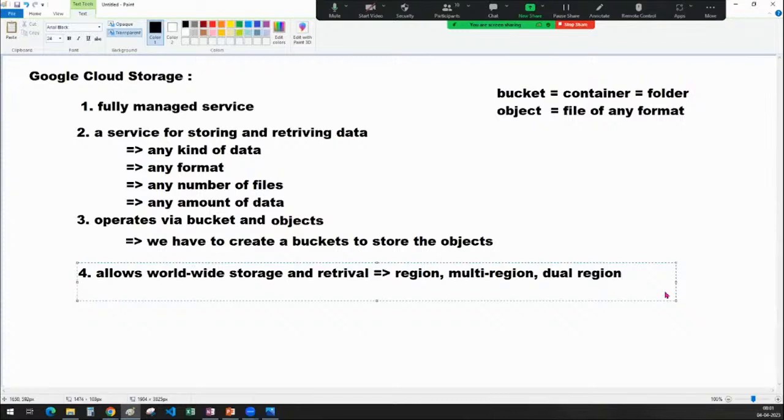If it is allowing worldwide storage and retrieval, what does that mean, sir? At any location you can store the data, and from any other location you will be able to retrieve the data, but you have to select a proper region, multi-region, or dual region. According to that, if you want to store and retrieve the data within the region, you can go for the region option. If you go to multi-region, the data will be retrieved across all the regions. And dual region means within two regions.